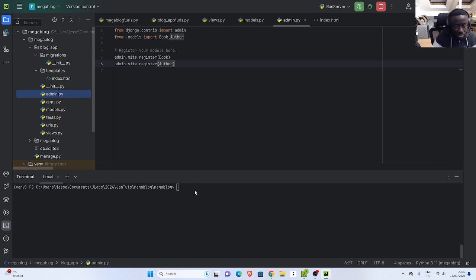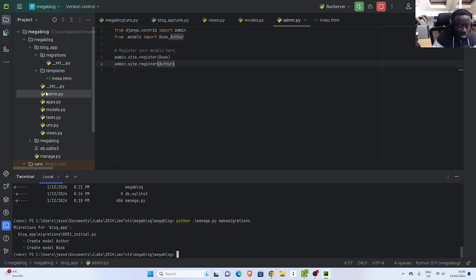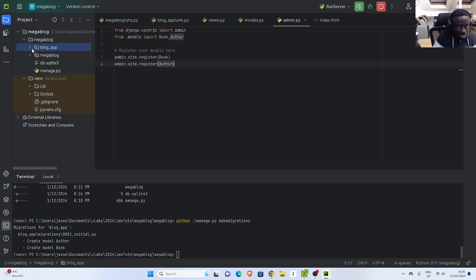So let's go back here into my terminal, the same location as my manage.py. So python manage.py. Then the first one is we can just go with makemigrations, right? If I go with makemigrations, it's going to create a migration file. You can see that it says create model Author, create model Book. If I go back to my migrations folder, it appears that nothing is there, right?